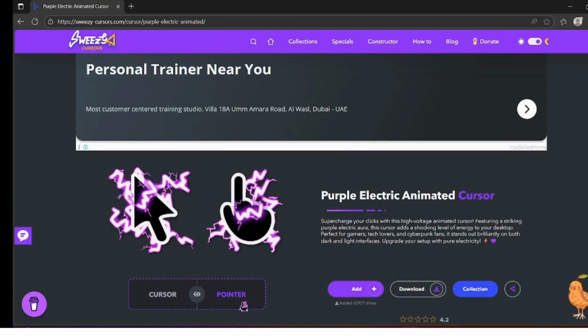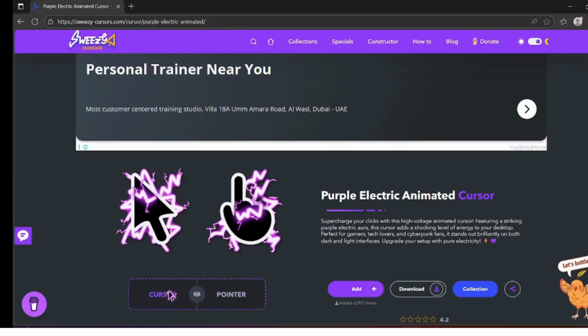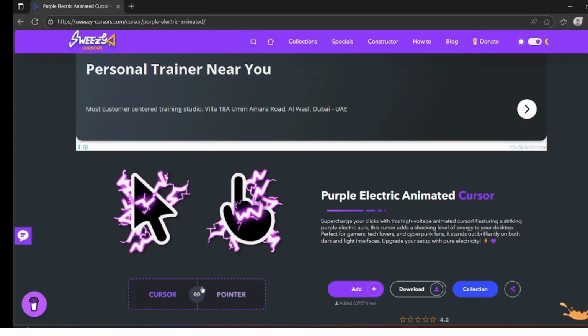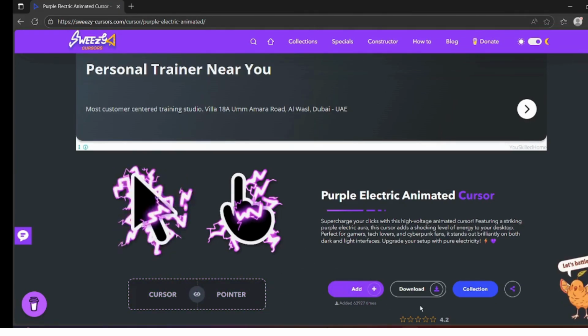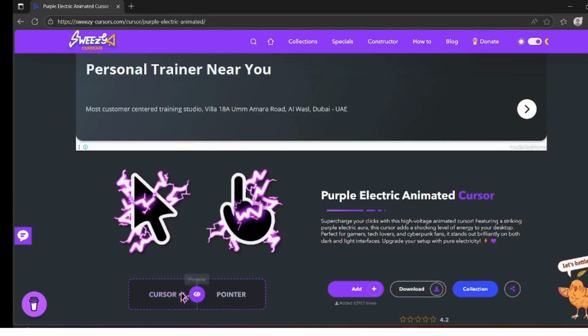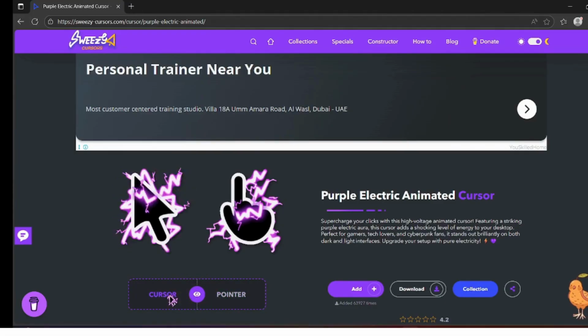You can choose if you want the pointer or the cursor. Like if you want both, you can just do it for both. And you can also preview here, like the cursor. This is the pointer and this is the cursor.